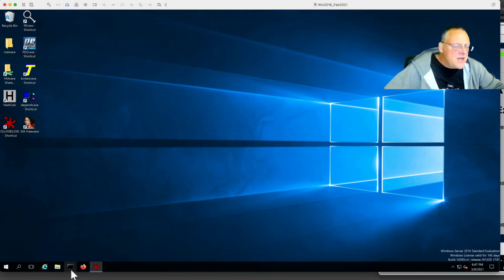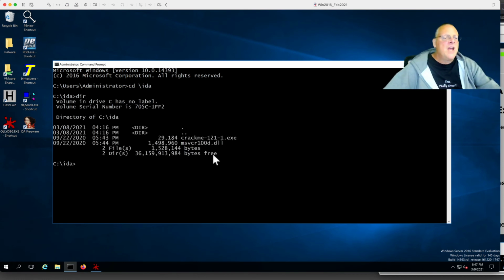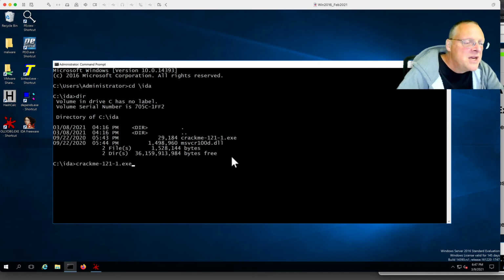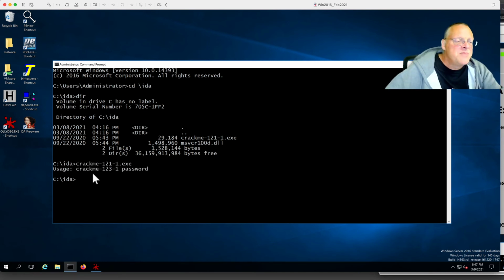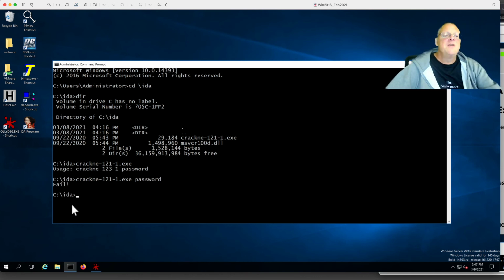If I go here and go to IDA and then do a dir, okay, I have the first one here, and I have the library it needs, so I can run that crackme. So when I run crackme, it tells me you have to do crackme and then password. So I run crackme and I put in password, and it tells me fail. There is a right password, and I haven't figured it out. This is just a password guessing game.